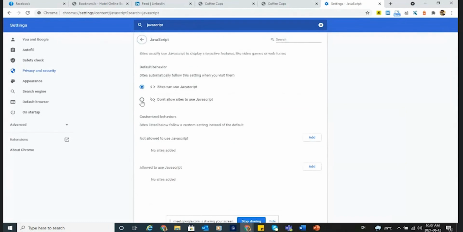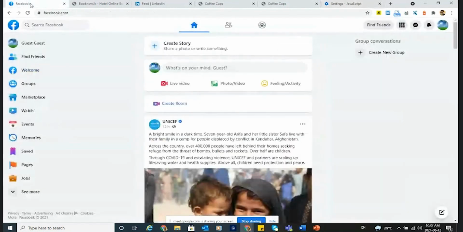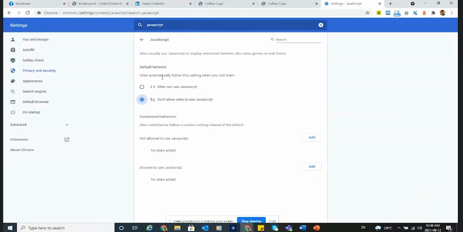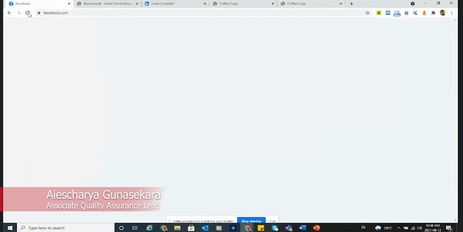So I'm going to disable the JavaScript in my browser, navigate to Facebook and reload the page. Did you see the difference? The page is not loading. Now since we have disabled the JavaScript manually, go and enable it once again. Then reload it. Now it should be loaded.